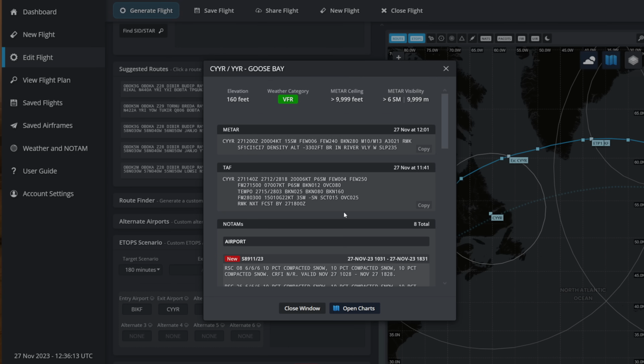Going back into our forecast, we can see more than 6 miles is forecast, so we absolutely meet our minimum visibility, and the cloud base is going to be 2,500 feet, so we also meet the cloud base.